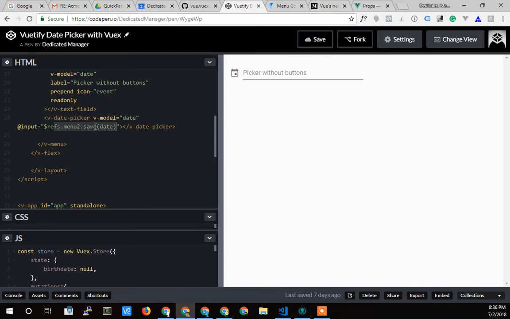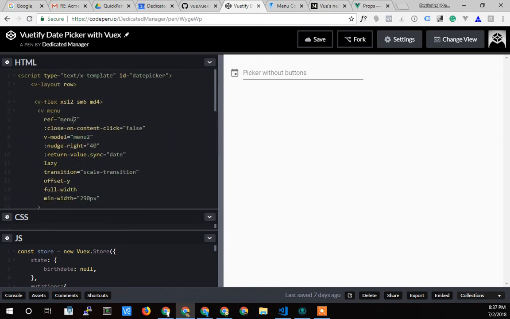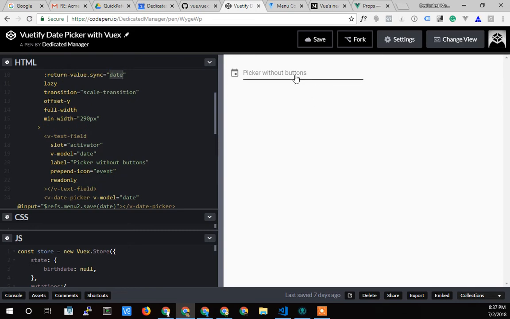So refs menu 2 save, so this is my ref menu 2. If I call the save function, it updates it, and so it gets the new value. But if I don't call the save function, it returns it back to the original state. So I'll show you that in here.